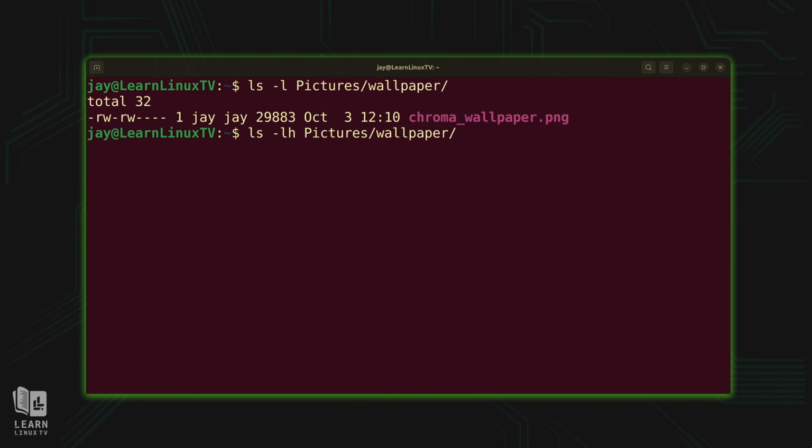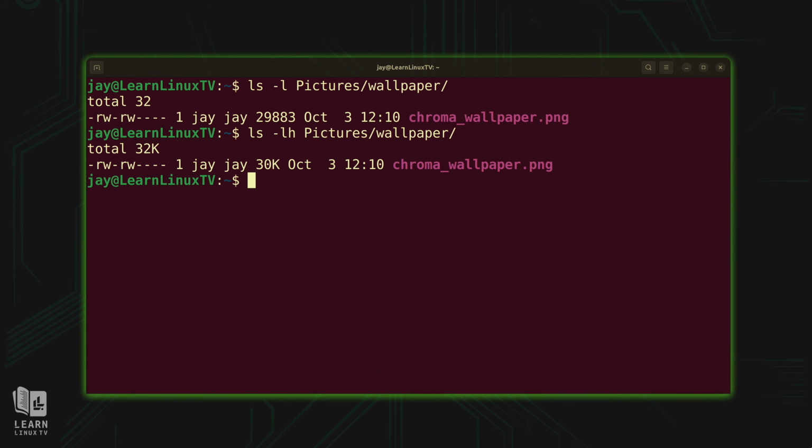I'll add the -h option to that. And actually, if you didn't already know, options within Linux are going to be like -l, -h, and so on. But you can combine the single dash options together with one dash, which is what I'm doing here. So I'm adding the -h option with -l under one dash, so I get -lh. Anyway, when I press enter, you can see that that 29883 has changed to 30K. So that's the file size.